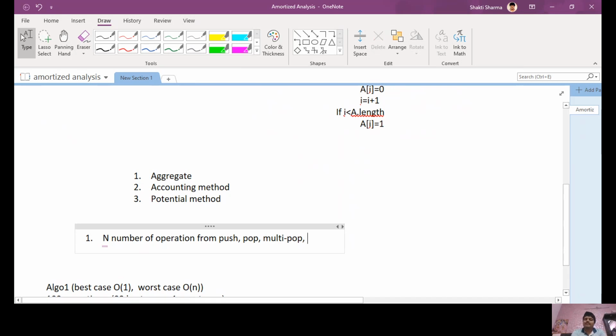So the total complexity of n operations will be order of n, because the push operation is order of 1, the pop operation is order of 1, and all the pop and multi-pop operations combined are order of n. Then to get the average, we divide by the total number of operations, so what we get is order of 1.